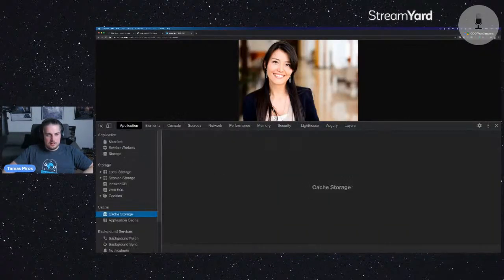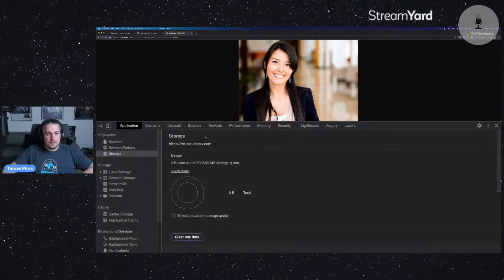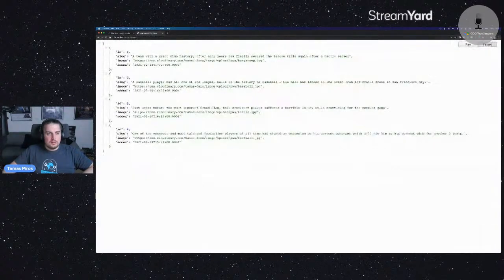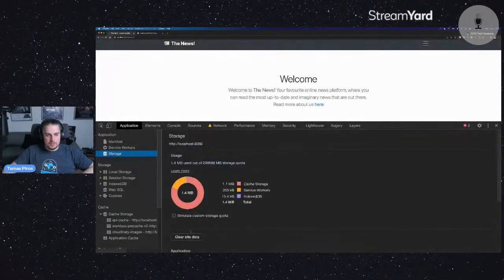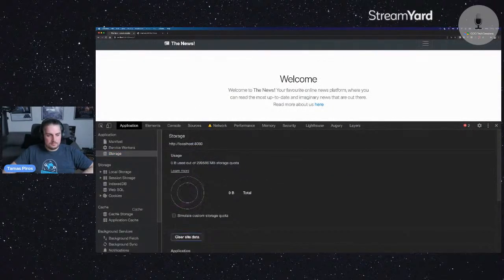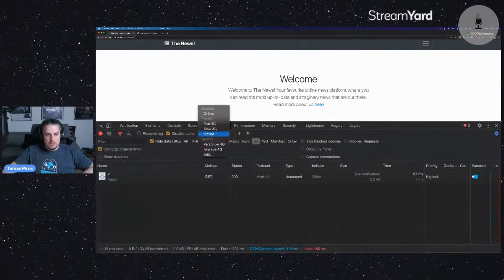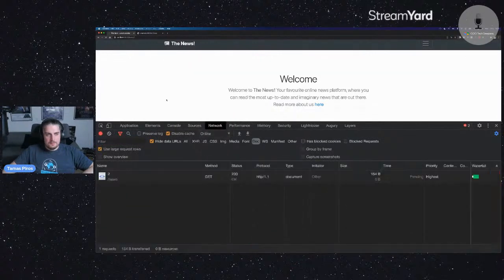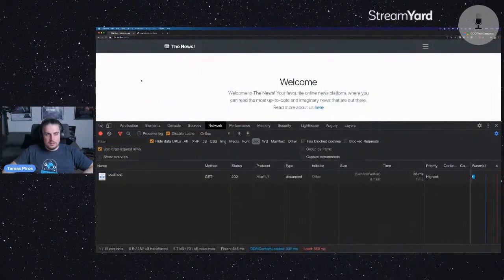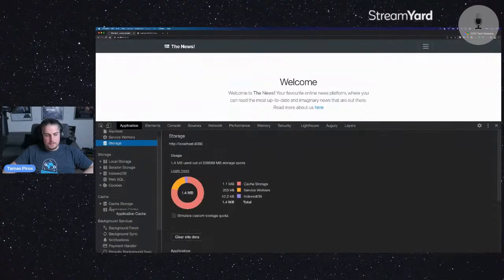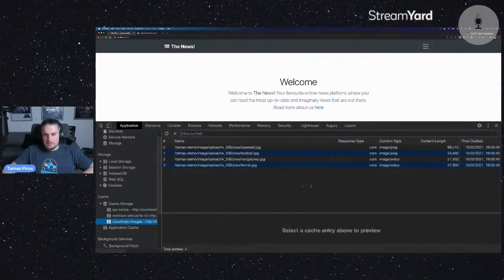Let me just clear everything from the storage. Oh, it's not this one. It's this one. Storage, clear site data. Go online. Go back to the main page, and let's open up our cache. Cloudinary images. Now, let's focus on the first image, right?